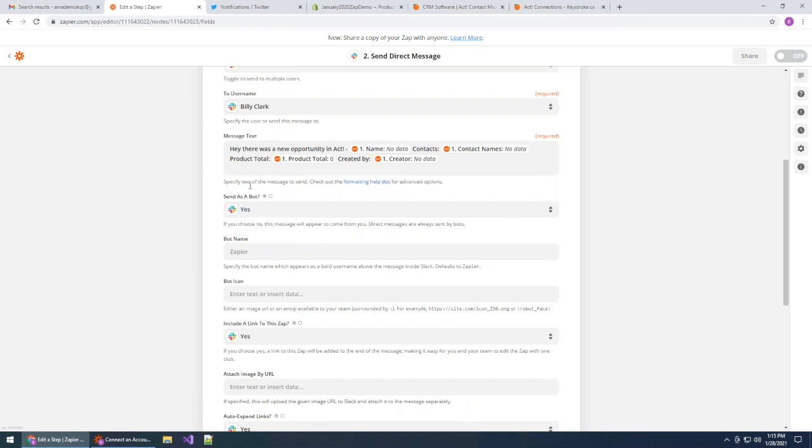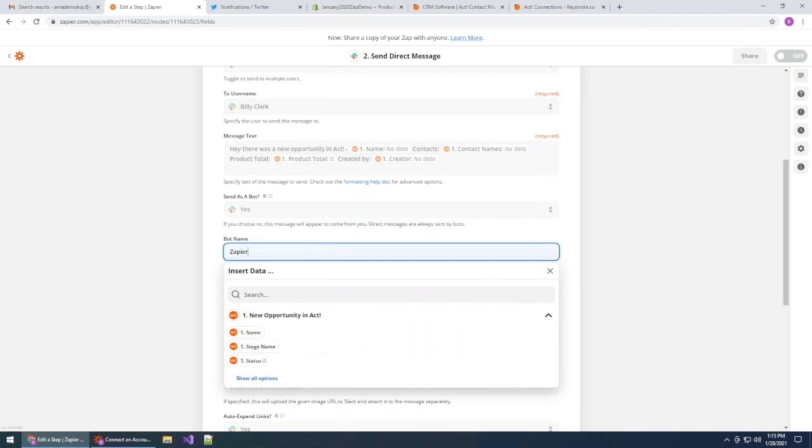So I'm going to say send as a bot. I always leave this as yes. It doesn't really matter. It's up to you. You can have it sent from a specific user in your database, but I like sending it from a bot. I like giving it a bot name. So we're going to call it Zapier Demo January.